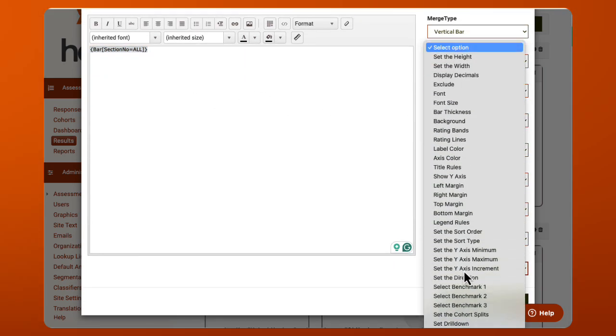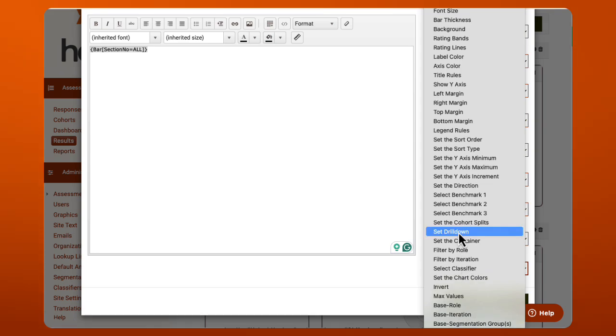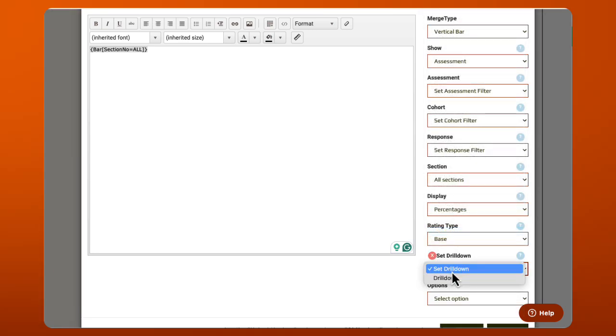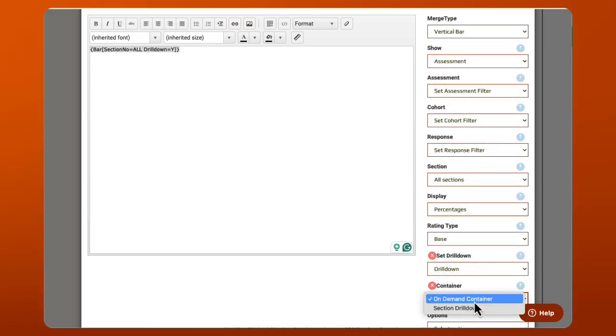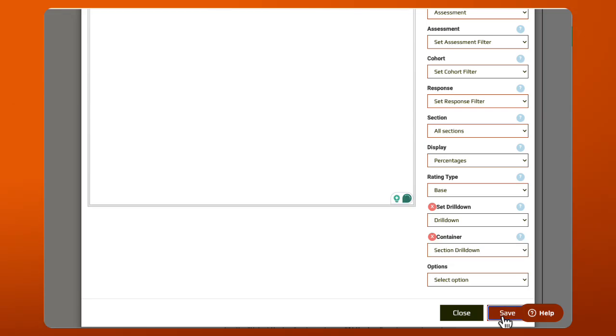Navigate to Options. Enable drill down and select the container we created earlier, Section Drill Down. Click Save. Now your bar chart is clickable.